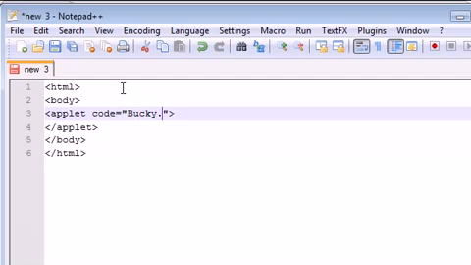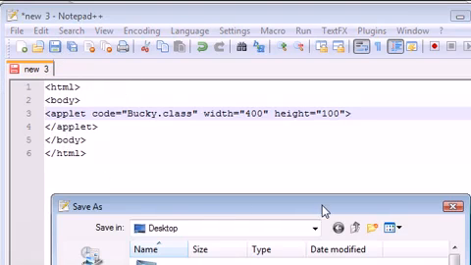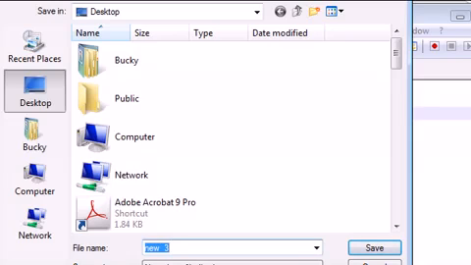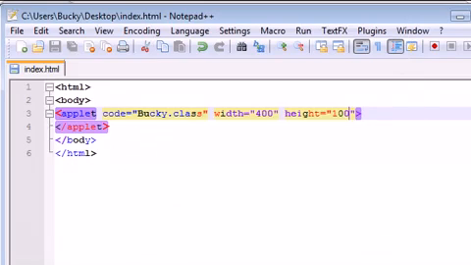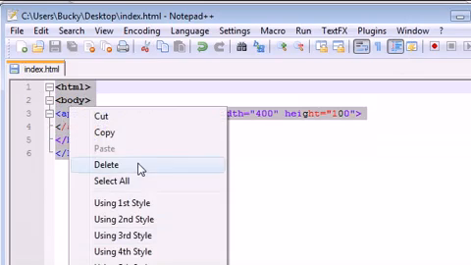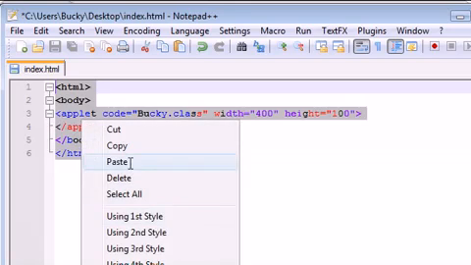And I'm going to set mine equal to bucky.class, and the only two other attributes you need are the width and the height. So I'm going to set my width equal to, and this is how big your applet's going to be, like 400 or something, and I'm going to set my height equal to, I don't know, 100. That sounds about good. So go ahead and save this, and I'm going to save it as index.html. And I'm going to save it right to my desktop as well.